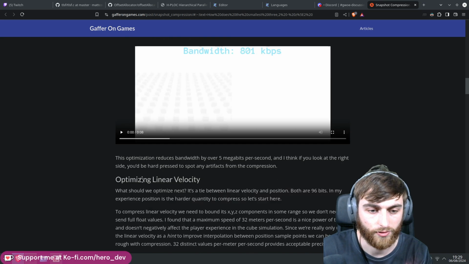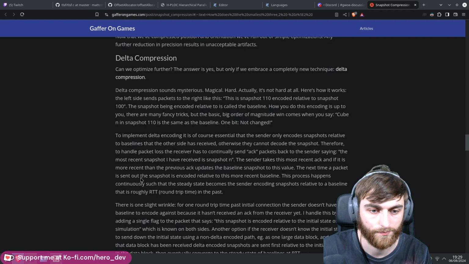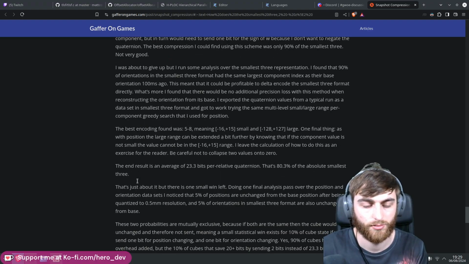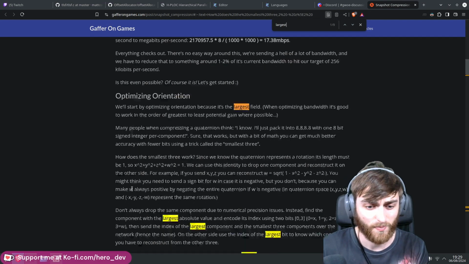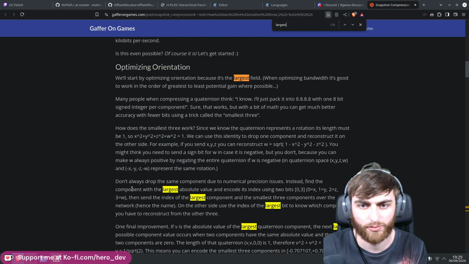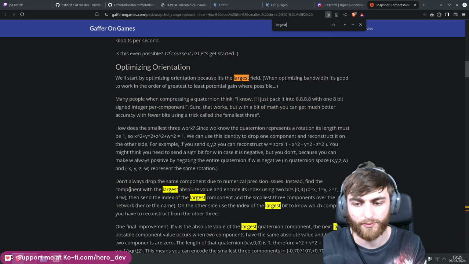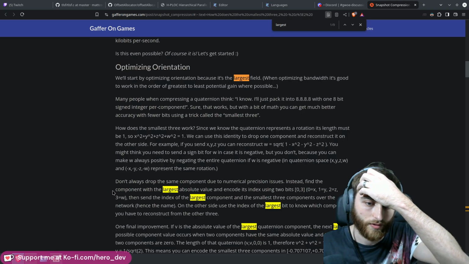So the largest component, where is it? You drop the largest component and replace it with 2 bits to say which one you've dropped, and then you can reconstruct it.